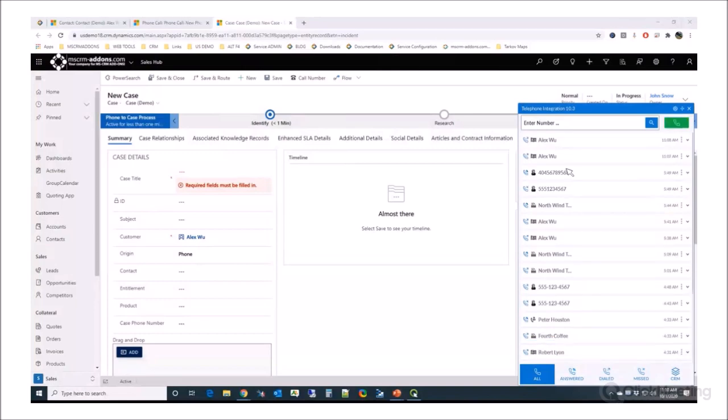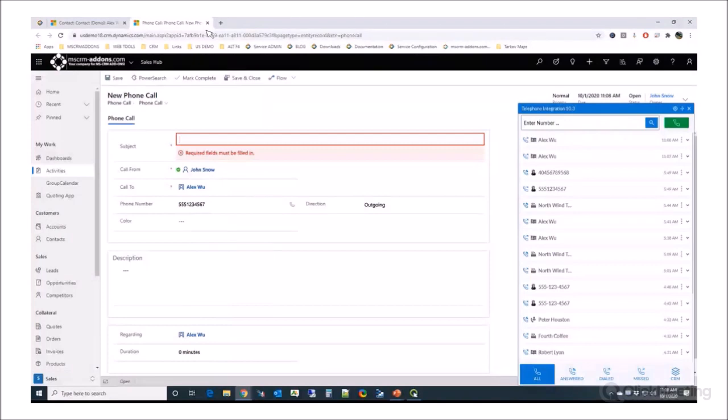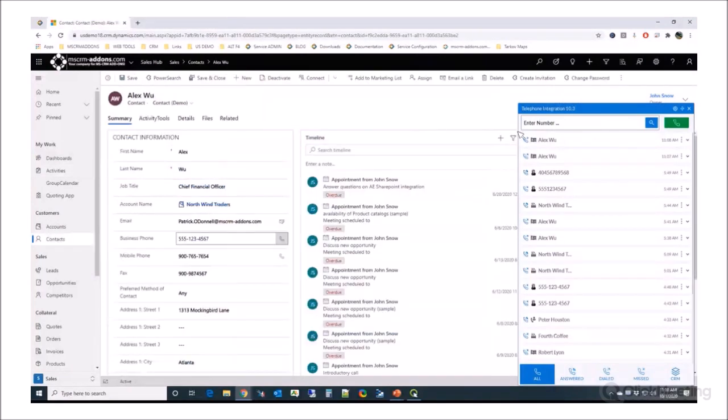Great. So let me hang that up. So now we've seen a couple of different examples of what an outgoing call looks like. Let's check out an incoming call.